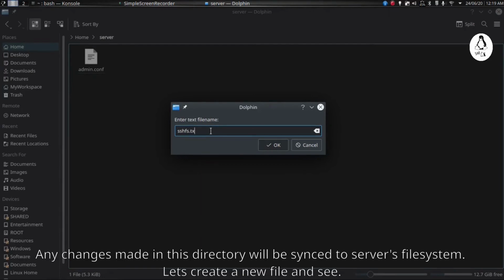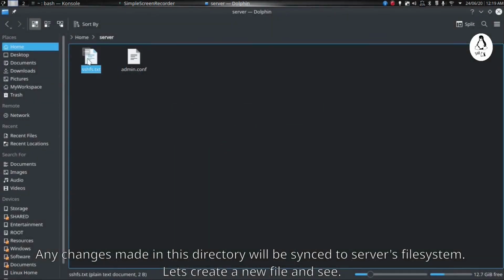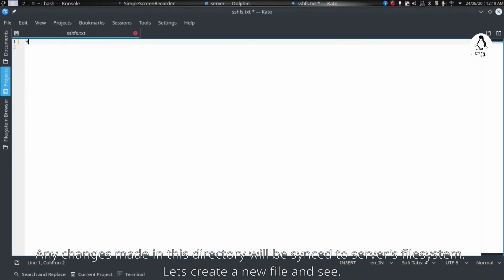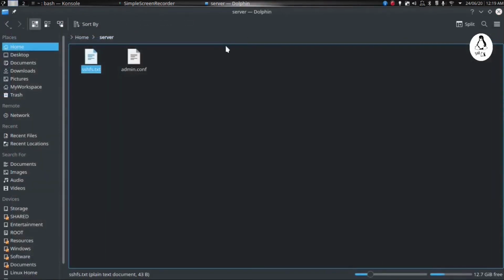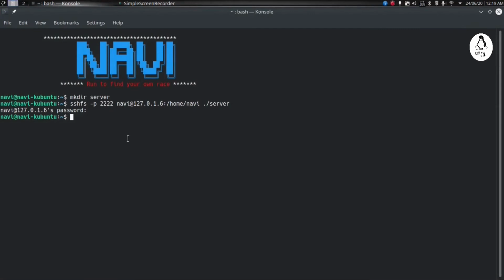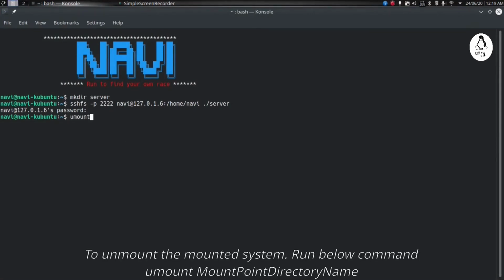So I have created a file sshfs.txt. Let's add something here. And then save it. We will check if the changes are done in the server by logging into the server. So before logging into the server, we will unmount the mounted file system.